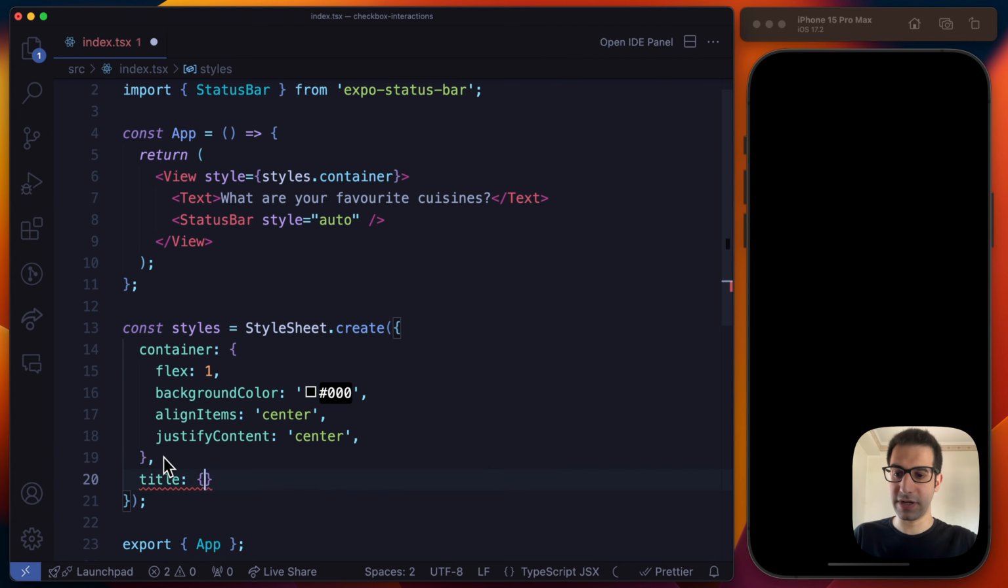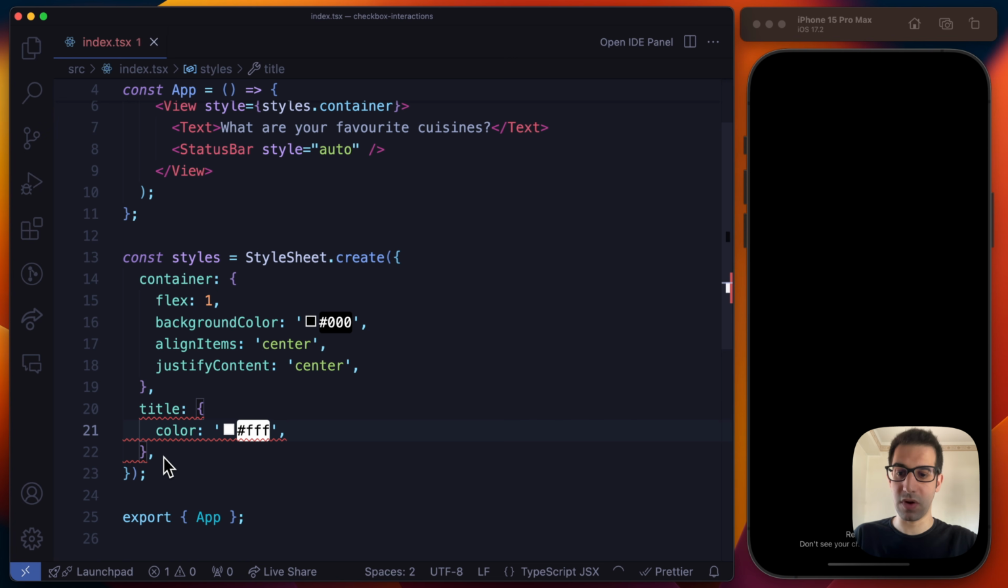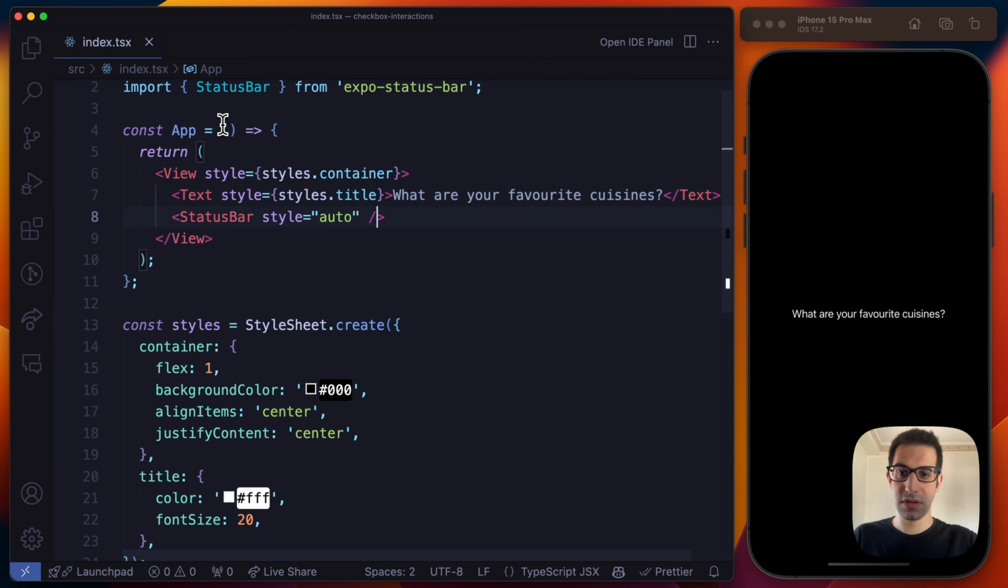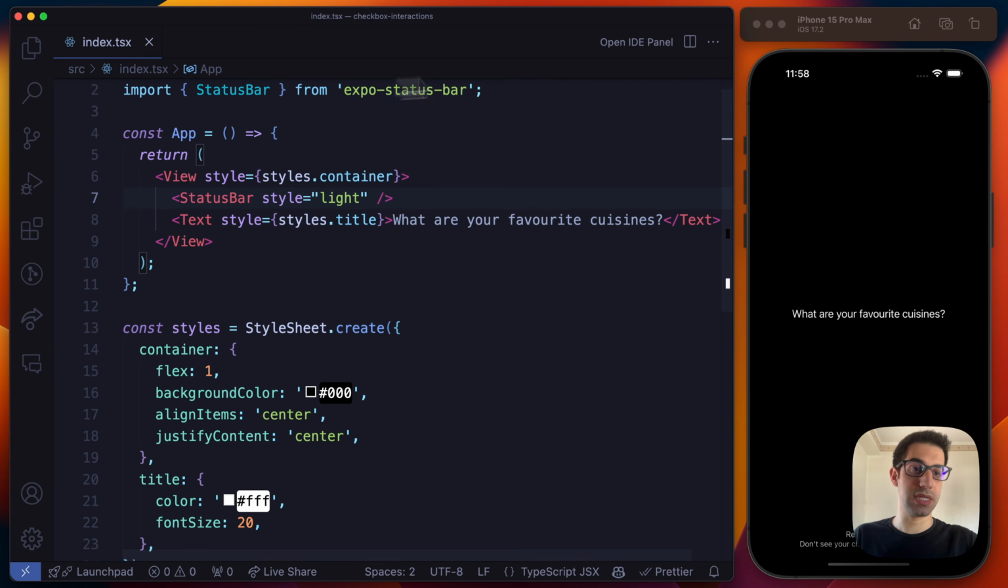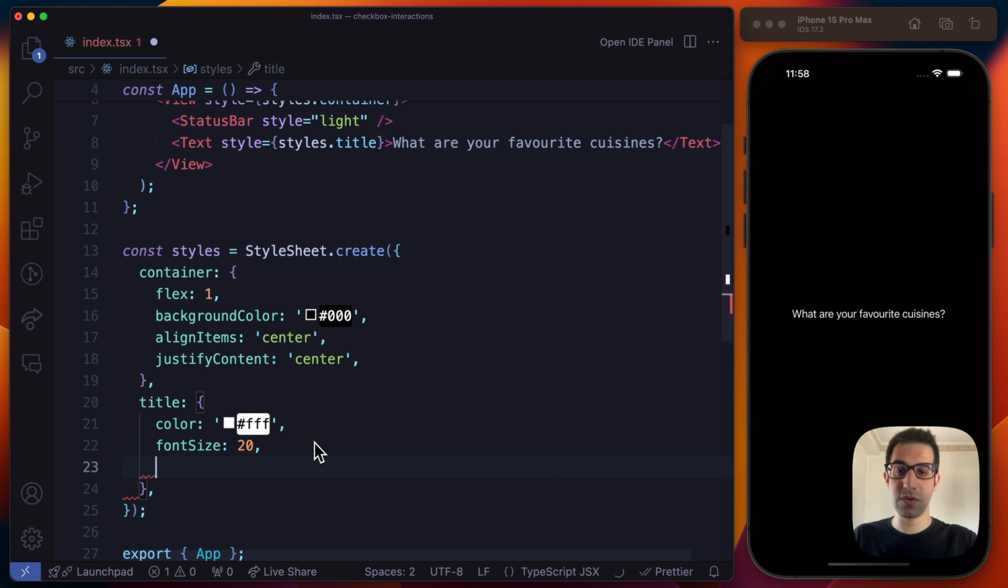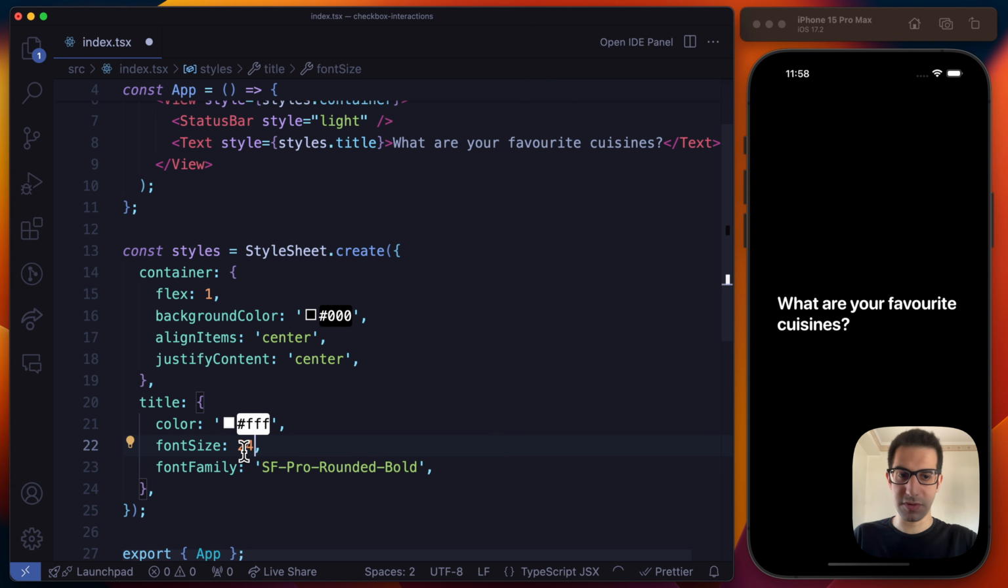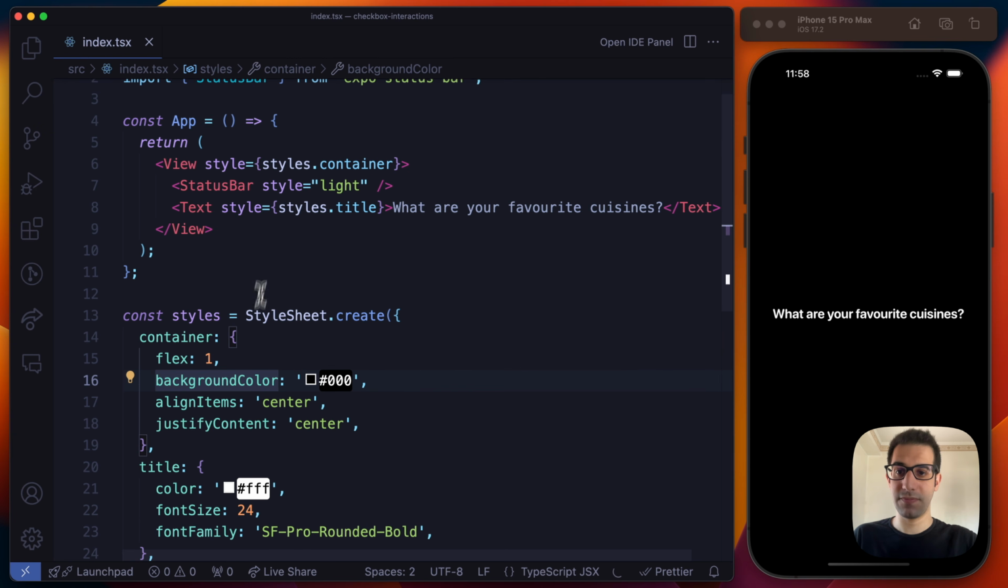And here, let's define the title style. I want to use a white color. Let's increase the font style. And let's say styles.title. Let's update also the status bar. And since we have added the fonts provider, let's also use the font family, San Francisco Pro Rounded Bold. And there we go. So maybe we can use something like 32, maybe it's too much. 24, that's fine. So let's avoid centering things.